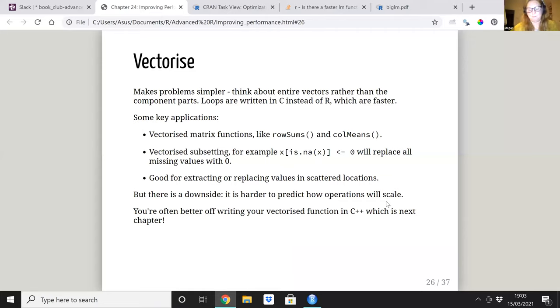Okay, then vectorization. Some reasons to do this are that you can make the problem simpler, so you can think about the entire vectors rather than component parts. I wasn't sure whether that does make it simpler because they still have the component parts, but that's what was said. And then you can vectorize functions with loops. Loops are written in C instead of R, which is faster if you vectorize them.